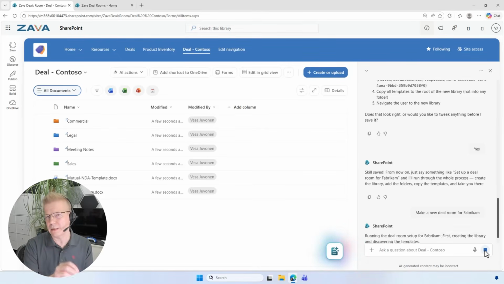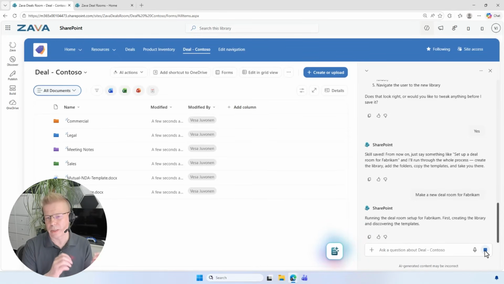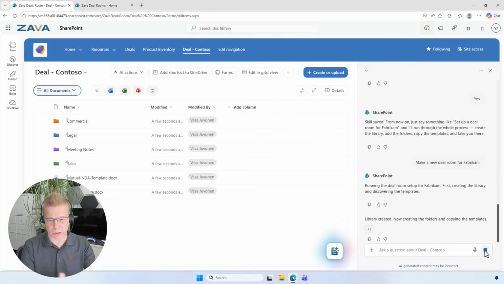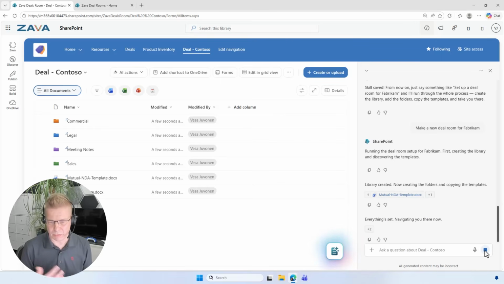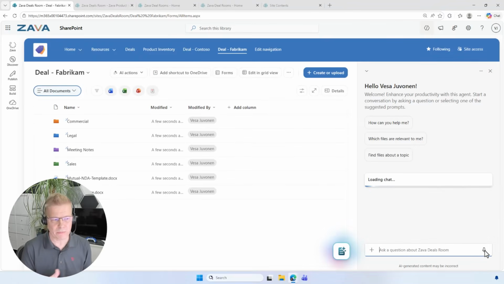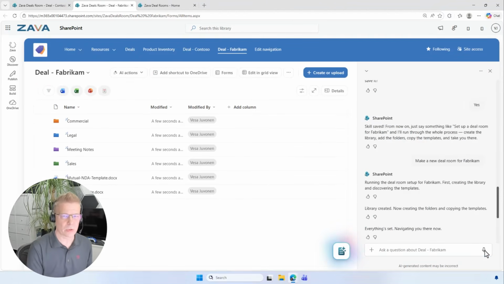So now I didn't need to remember what the original prompt was or the operations I needed to do, and I will get a consistent end result whenever a deal room is requested. That will make sure that everybody who's using the site, who has the right creation permissions, owner permissions and editing permissions, of course, all of the permissions still apply, can use the same skill to create these rooms.